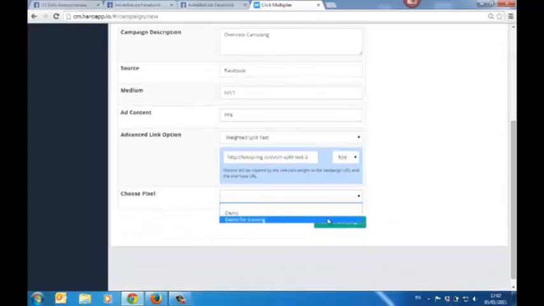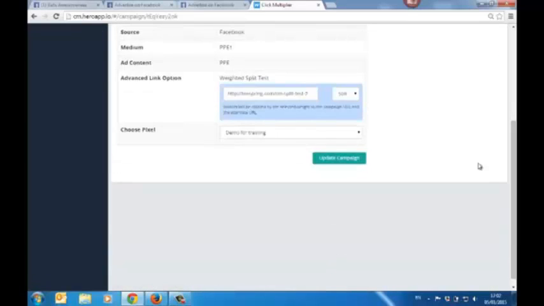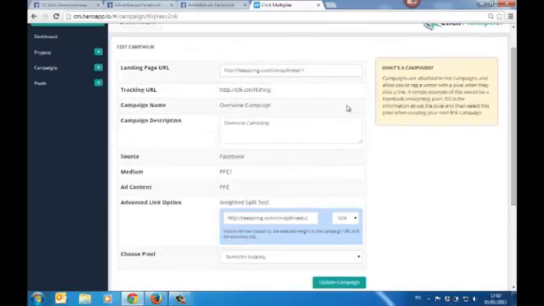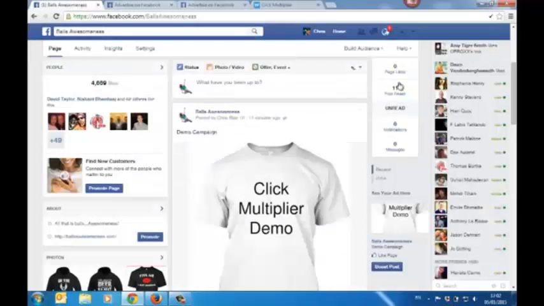And this is huge. So I'm going to pick pixel type, and I got demo for training, and I'm going to create the campaign. Now I take my tracking URL right here. This is very, very important. This is the one we want to use. And I'm going to put it into my campaign, into my post. For every post, I want to use a different tracking URL.